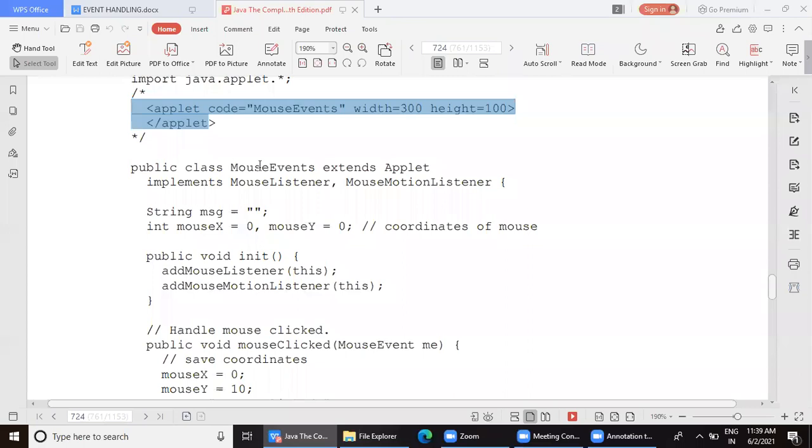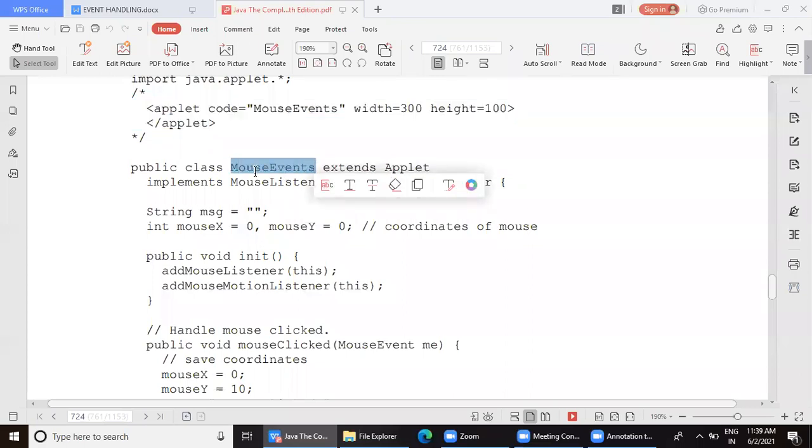Class declaration: when you write class names, it should not be a keyword. Again, don't name it as MouseEvent. Why shouldn't I name it as MouseEvent? Can anyone tell the reason? It should not be named as MouseEvent. Yeah. It may be predefined.